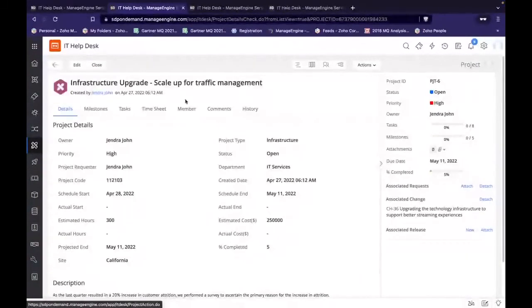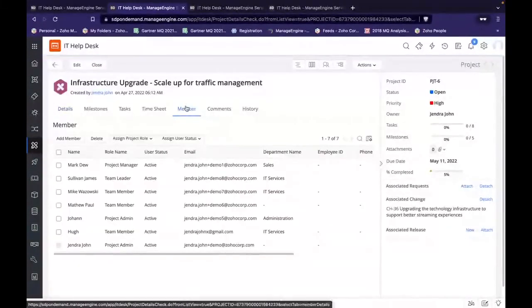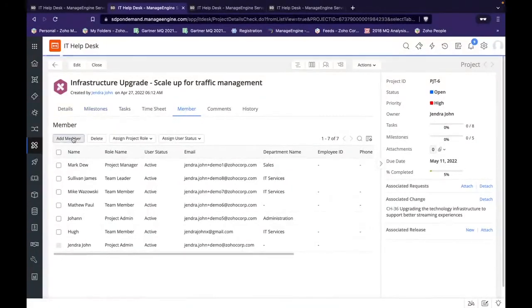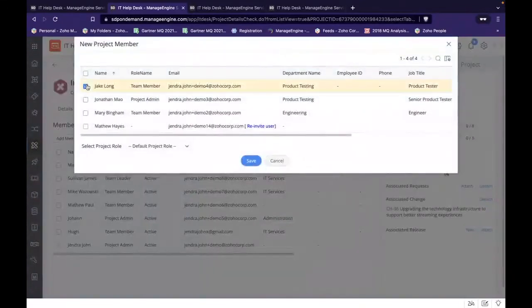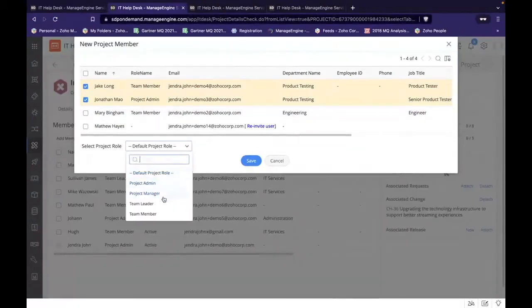Now, once I have all the details, I can also add different members to my project. So you can bring in members from cross-functional teams to be on the same page in this particular project. So I'll just click on Add Member, select the individuals who will be the new project members, and associate them to a project role.